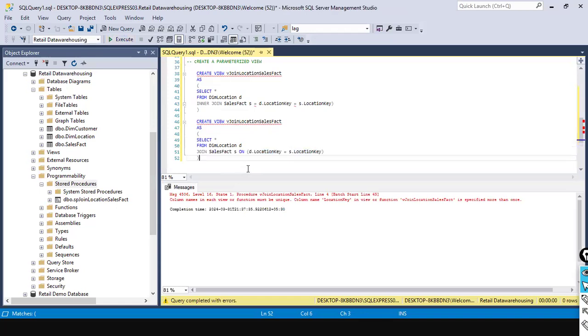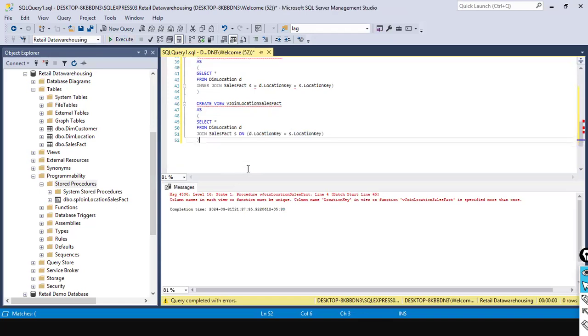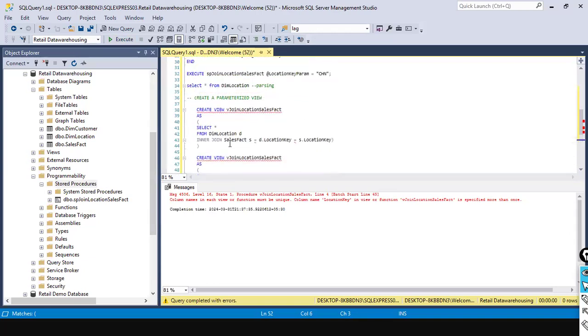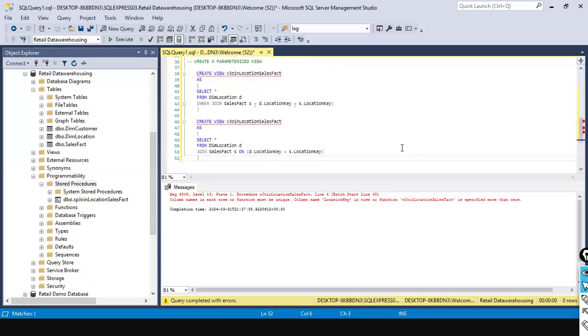In SQL Server, there is some other rule. It is specified more than once. Location key. Okay, what I will do is explain how to use the parameter in Power Query. It's too early to discuss that now. That is part of our Power Query topic.